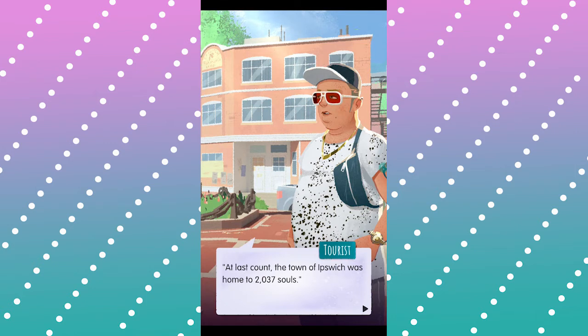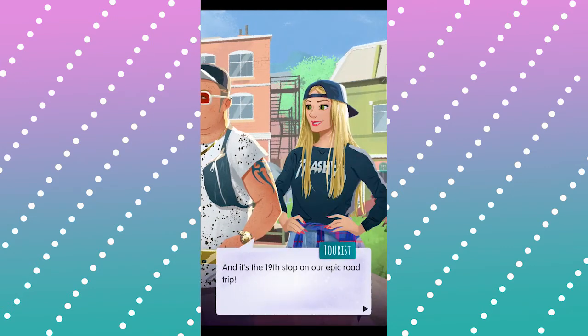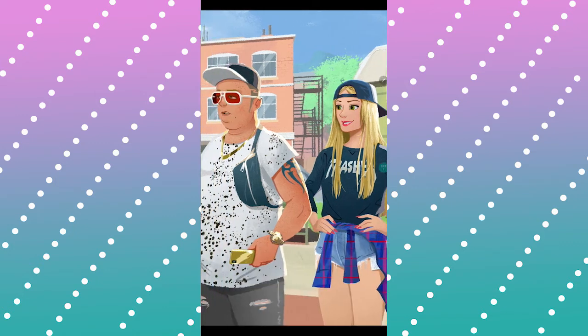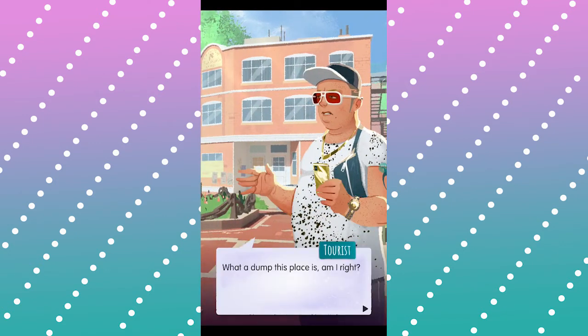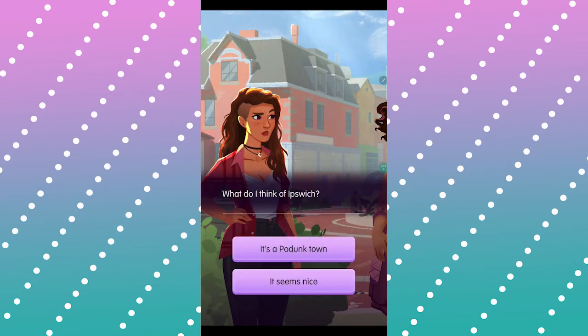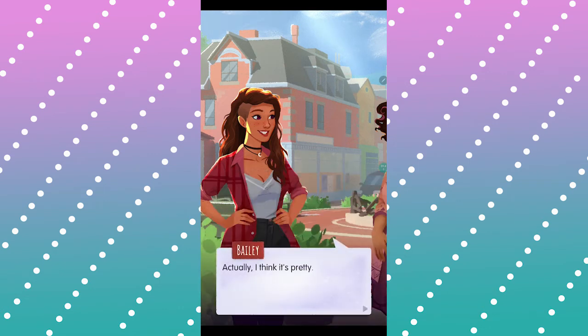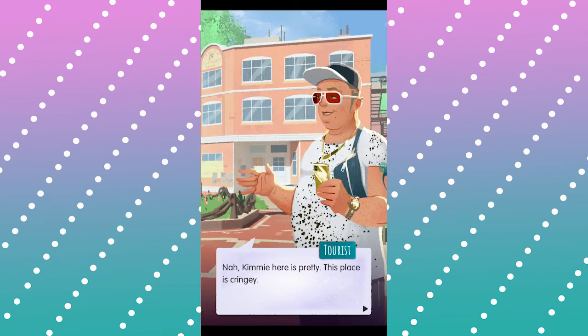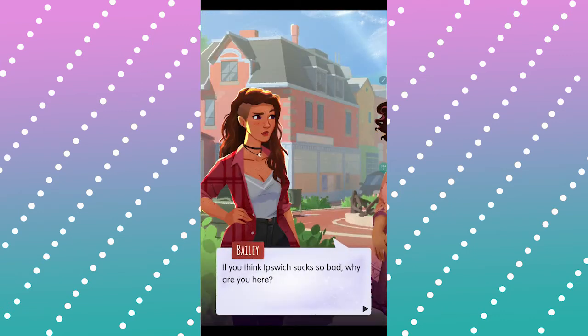At last count, the town of Ishbridge was home to 2,037 souls. And it's the 19th stop on our epic road trip. What a dump this place is, am I right? I'm gonna go with it seems nice. Actually, I think it's pretty. Kimmy here is pretty. This place is cringy.